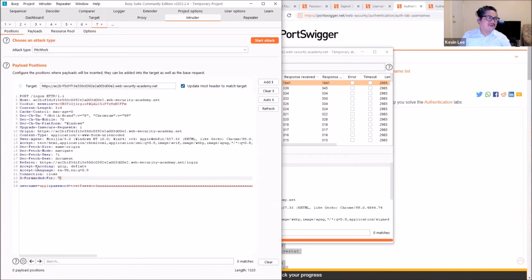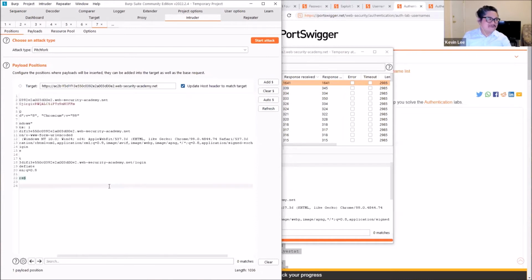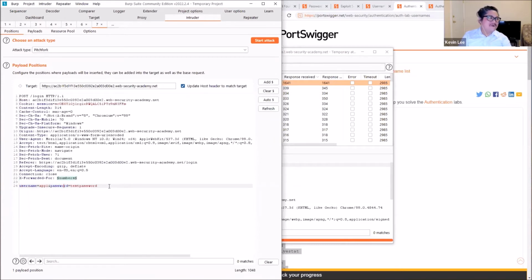X-Forwarded-For, we're going to set this as numbers again, and we're going to have to set this again. We're going to add that there. So X-Forwarded-For is a position, and the username is that, and the password. Well, we're attacking the password now. So what I want you to do is delete what you had for the password previously, and just put test password there. You could put anything for it really, but what you need to do is add it as a position.